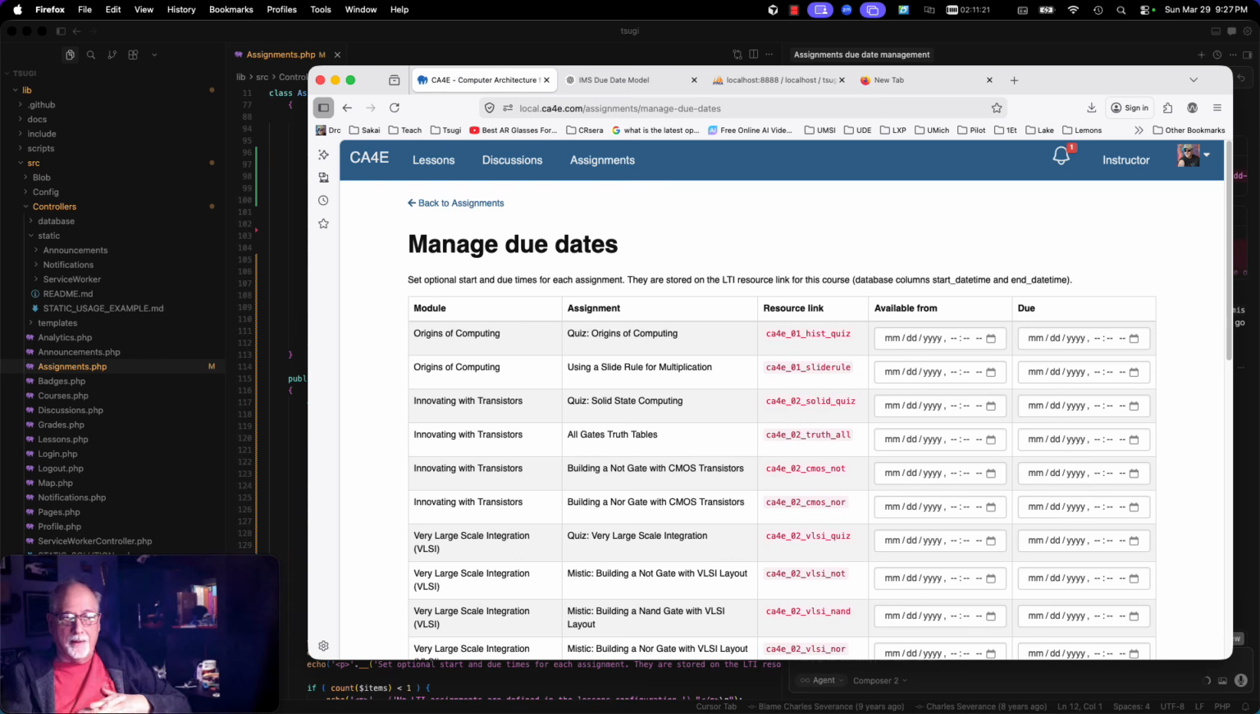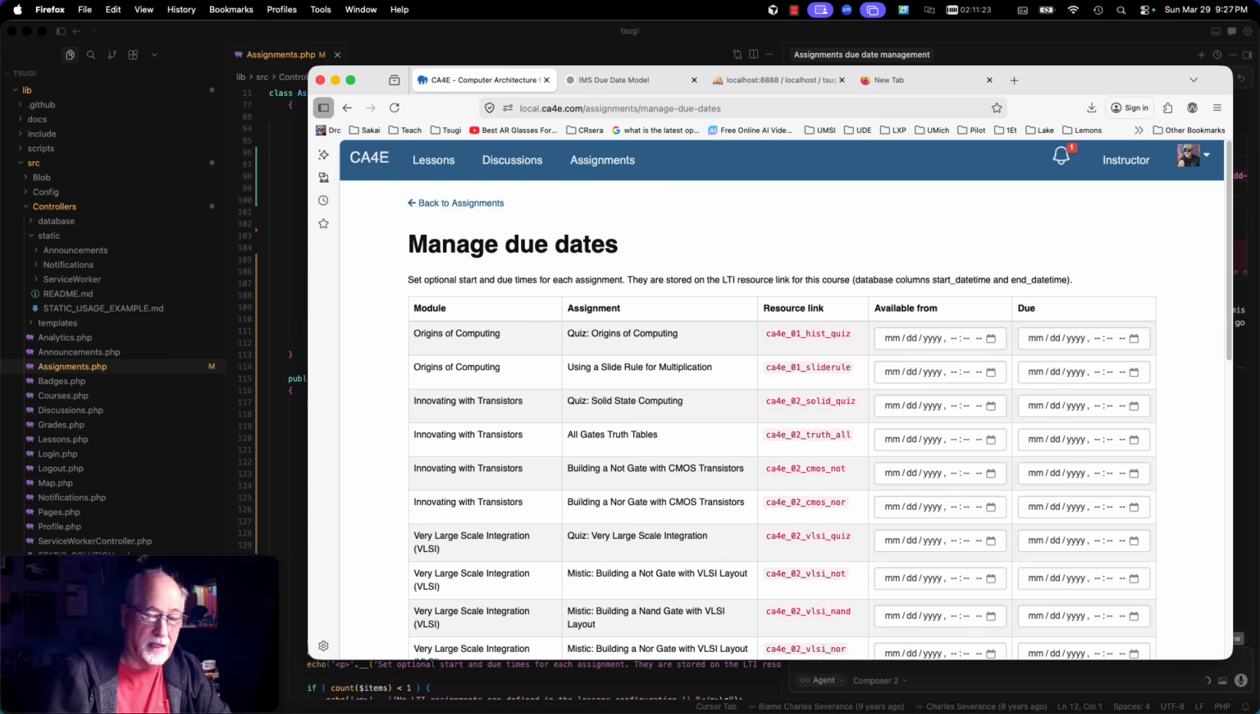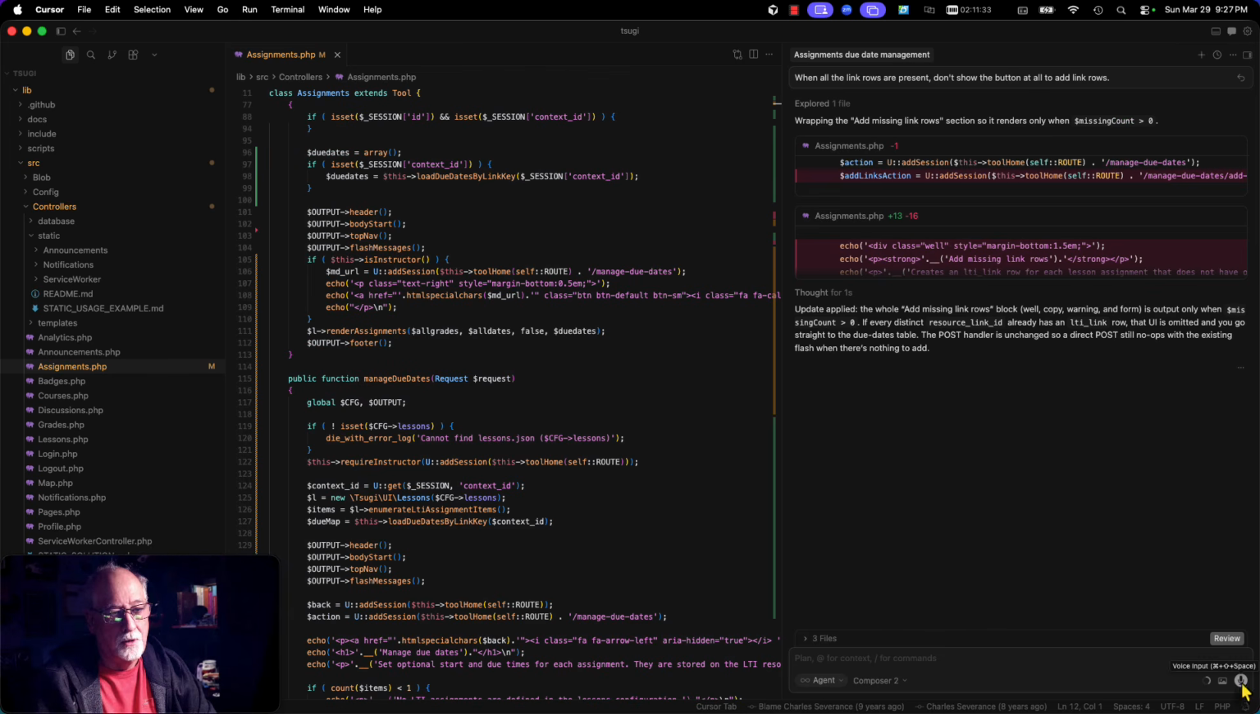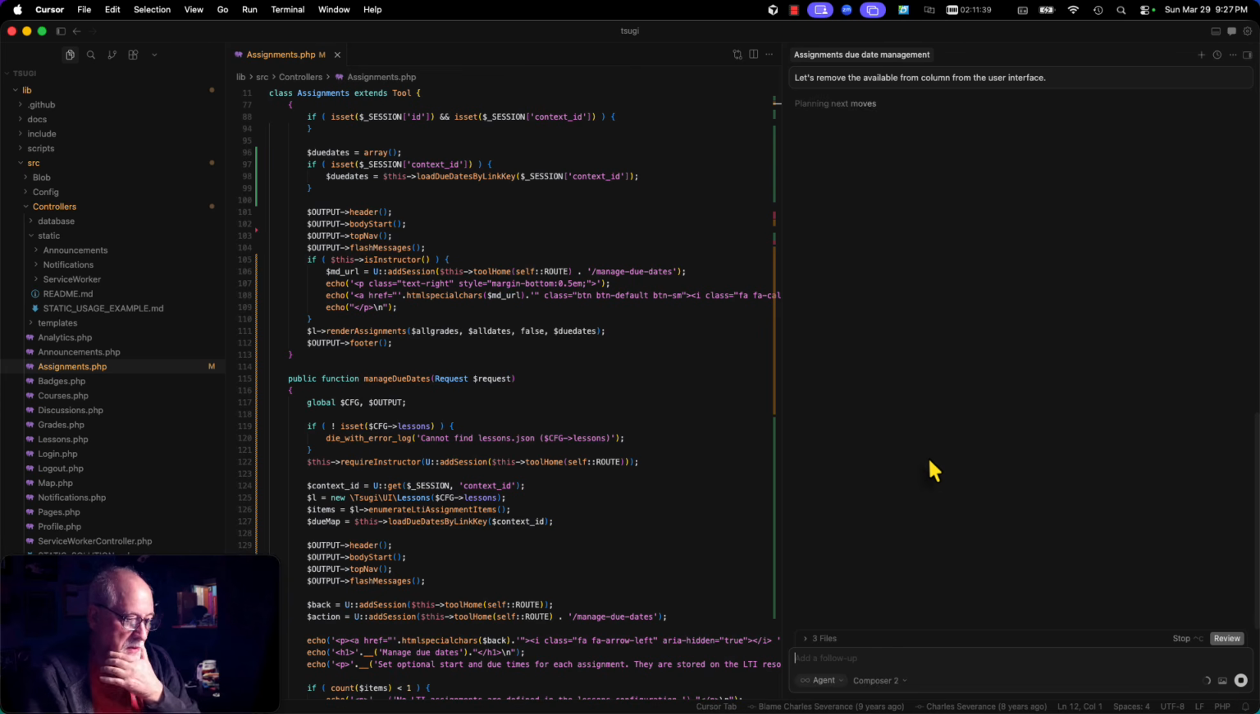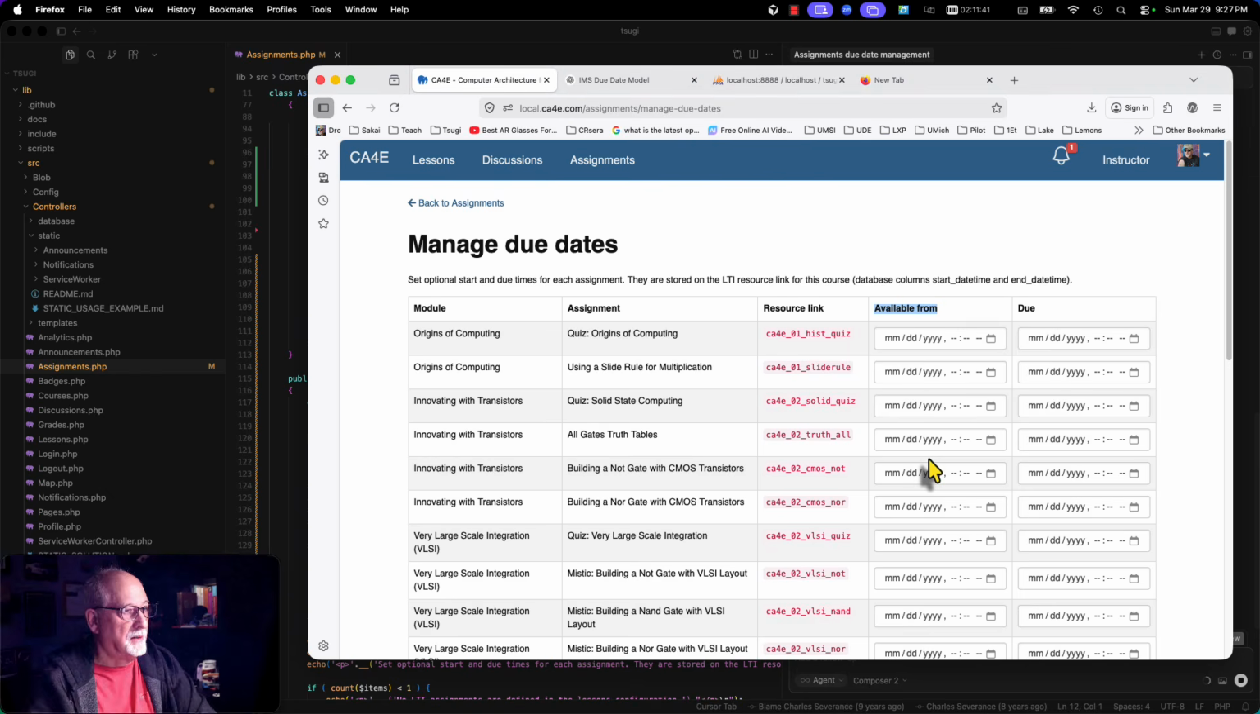Hello, back. I am back again. I went and had some dinner and thought about it. And the first thing I want to do is get rid of this available from column. So let's remove the available from column from the user interface. Okay, so it'll do that. I'm quite sure it's going to do that. And we'll just hit refresh and it'll be gone.